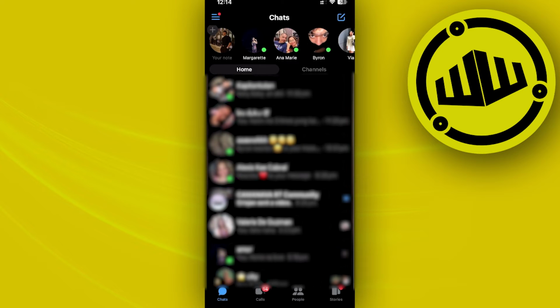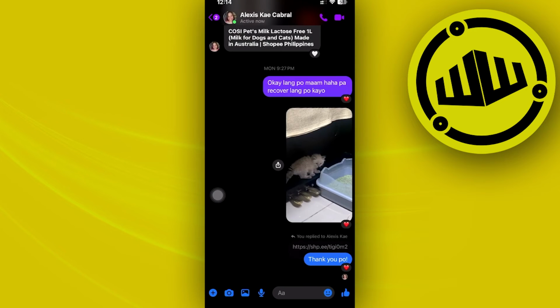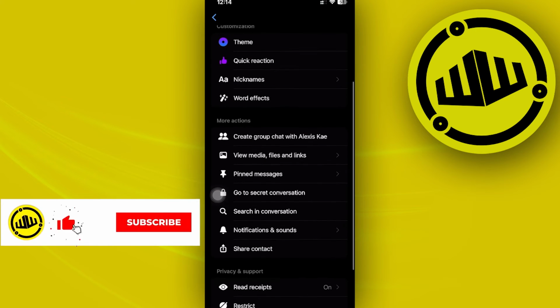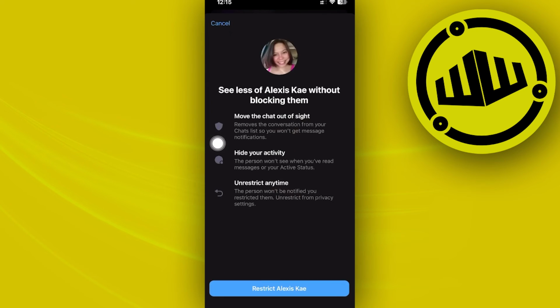But if you want to hide your active status for one specific person, what you could do is tap on that specific person and then basically restrict them from your application. So you could tap on restrict over here and restrict this person so that it will basically hide your activity, including your active status. But of course, your chat is also going to be hidden, and in order for you to access this, you need to access them and unrestrict them again from the restriction tab.